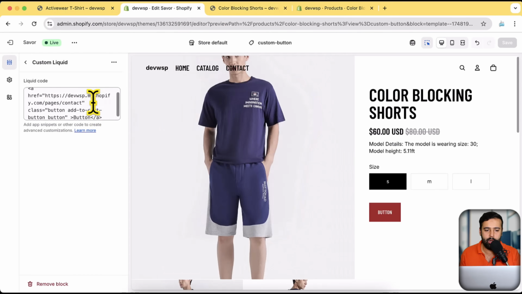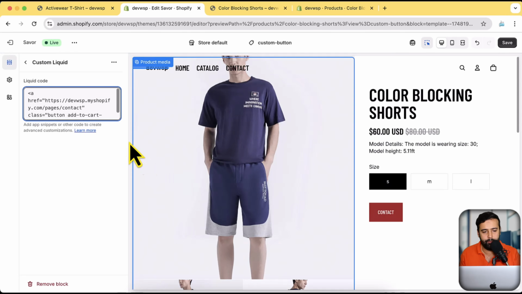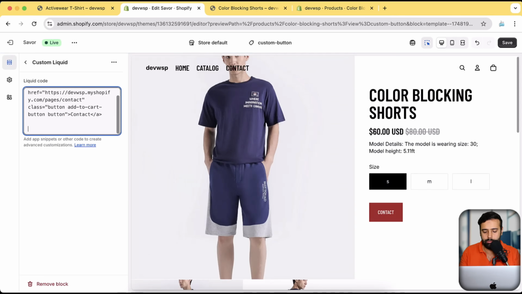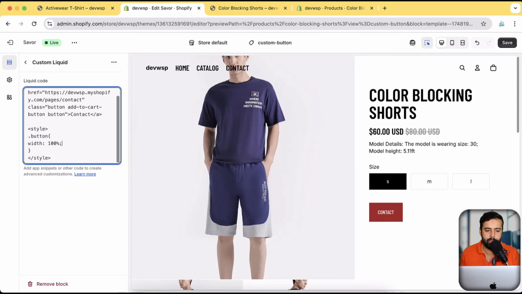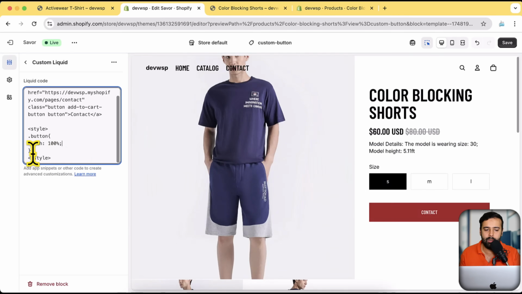Now, ideally, you would want to rename it to contact. So here where it says button, just simply type in contact. Now, you might want to have it full width. If you want, you can add some more code. And here, just mention this class. And then we will be adding width, which will be 100%. So you can see that we have our button, which is in 100% width.